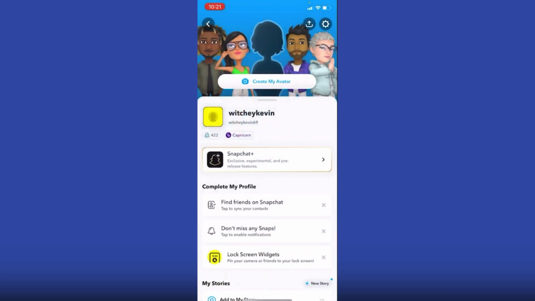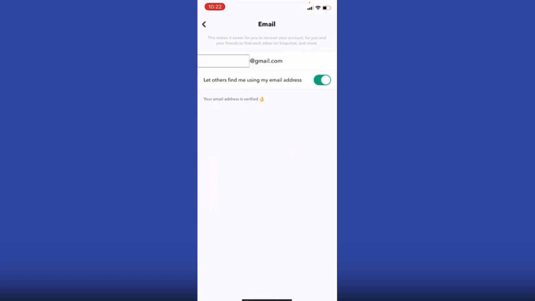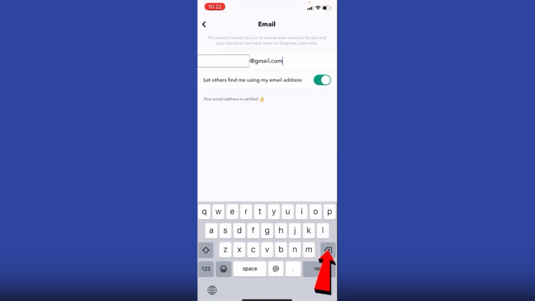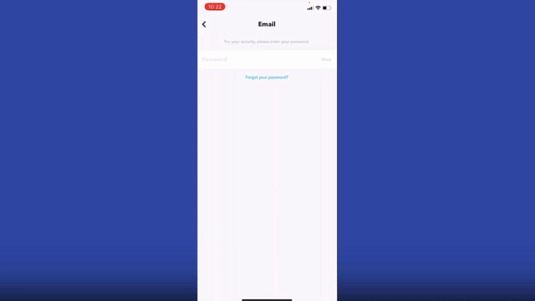First, click on the profile picture icon at the top left of your screen and click on settings, and over here you can see where it says email option. You want to click on email. Now once you are over here, delete your current email and enter your new email. After entering a new email, click continue.